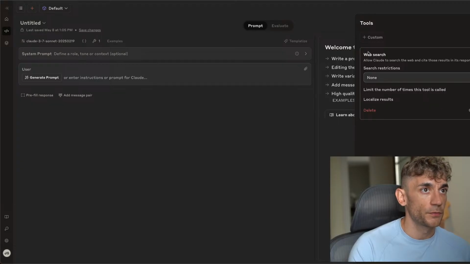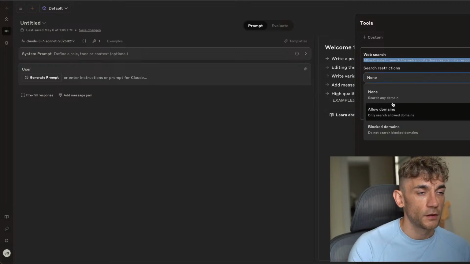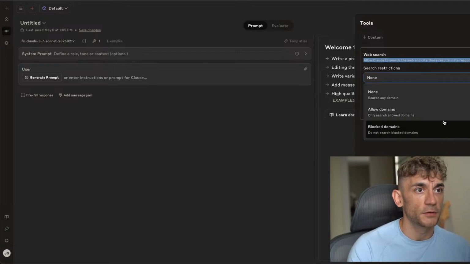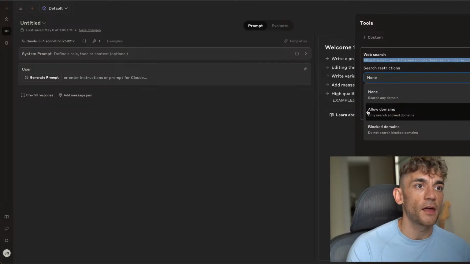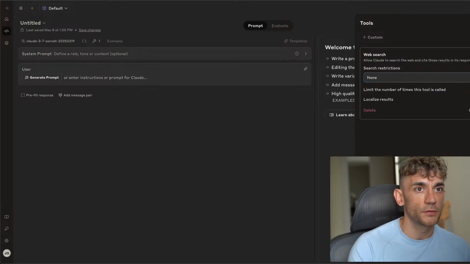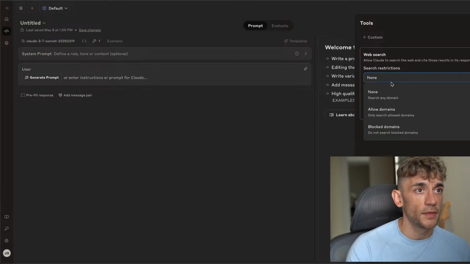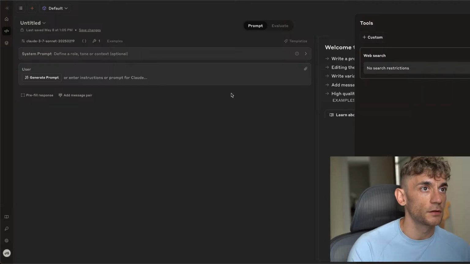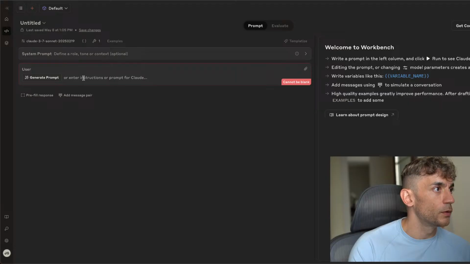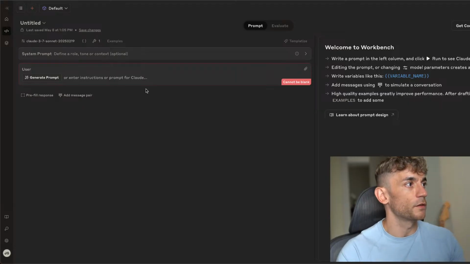The web search tool. So it's web search, allow Claude to search the web and cite those results in its responses. Then you can allow domains or you can block domains. So you could say only search X domain, for example. You can limit the number of times the tool is used. You can also localize the results, which is pretty cool. And then if we hit update like so, we can now use this to generate responses. So let's have a look here.